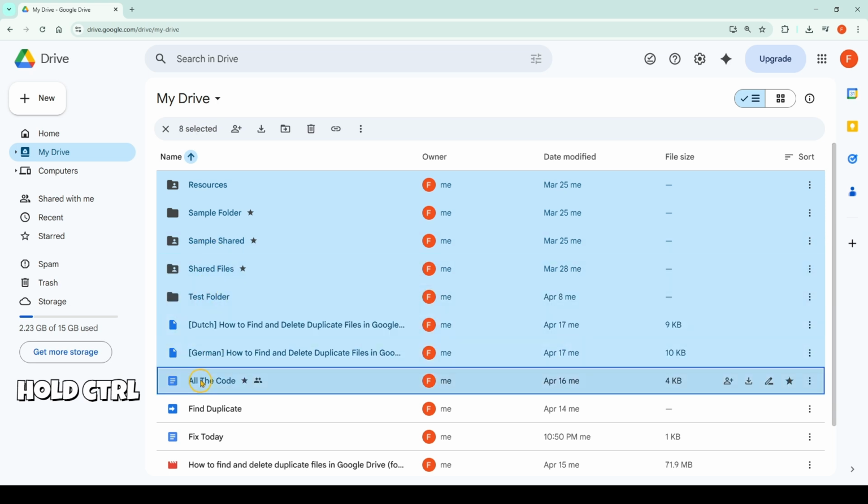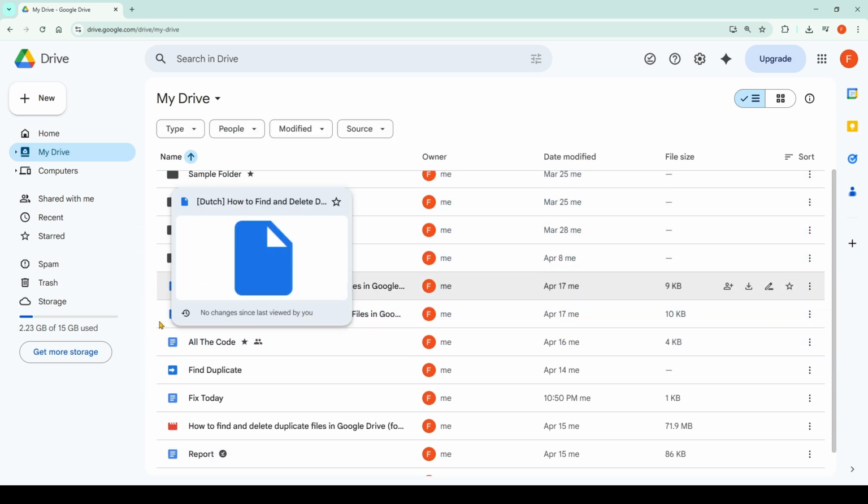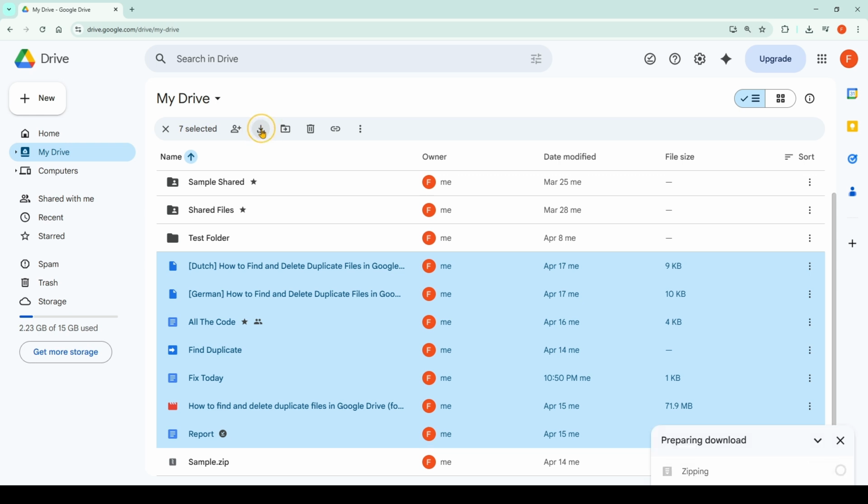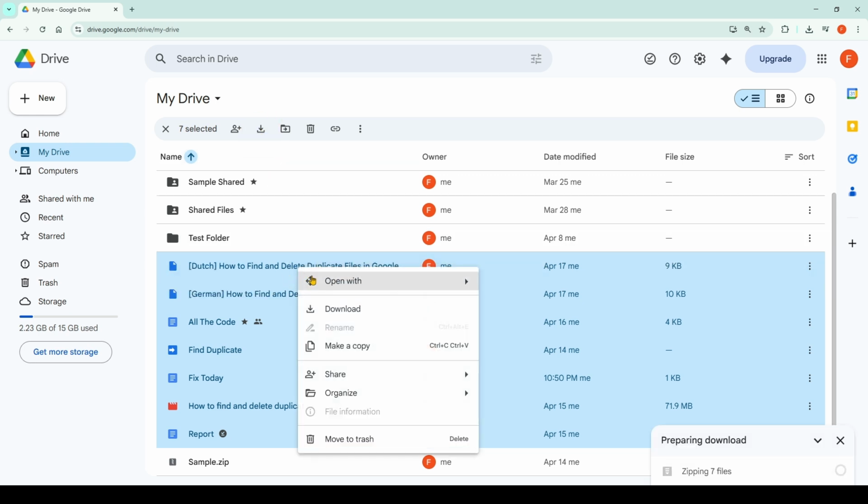After making your selection, look toward the top of the screen. A floating toolbar will appear showing how many items you've selected. Click the download icon, shown as a downward arrow. You can also right-click any selected file and choose download from the menu.